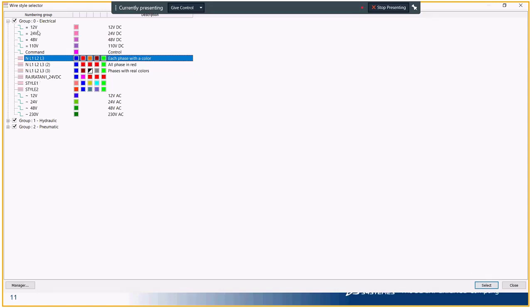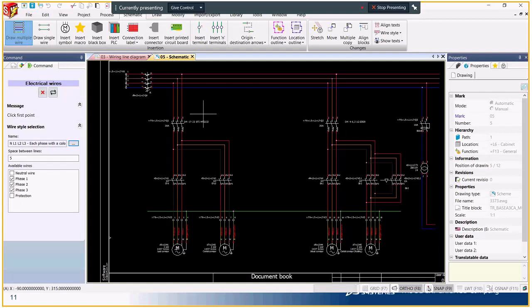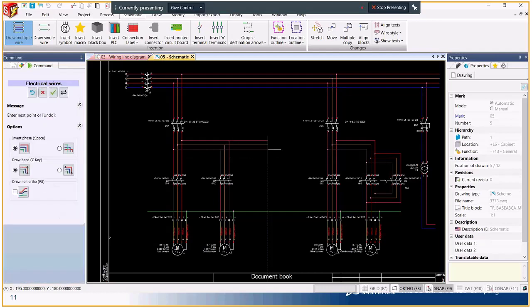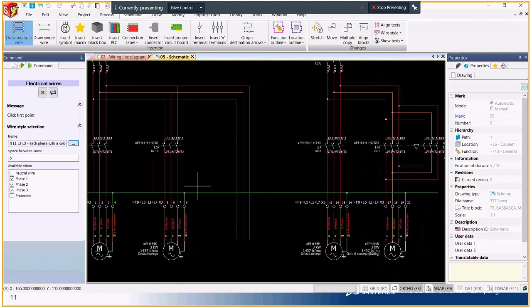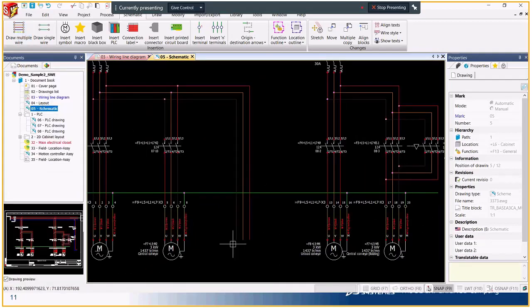We can select any of these, like DC voltages or AC voltages like 12, 24, 48, whatsoever. We can also create new wiring groups as per our requirement. I'm going to select N, L1, L2, L3, which is a 4-core wire, and the user has the discretion to select either all of them or any of them. I'm going to select 3 of them, and to snap it onto this, let me click and terminate here. So all the multi-line wiring has been connected to the existing connection.